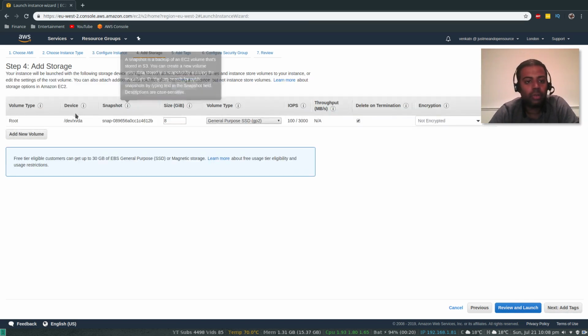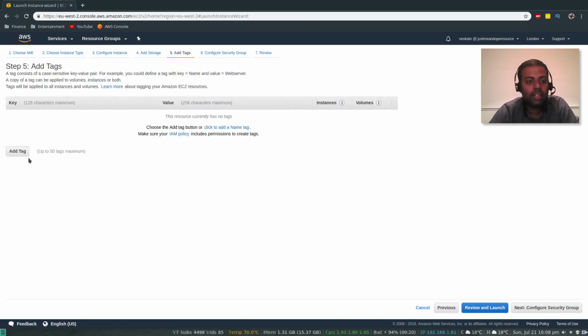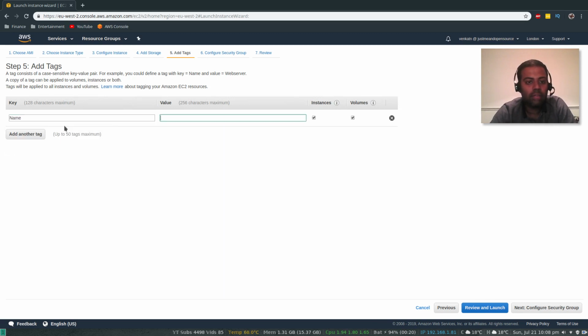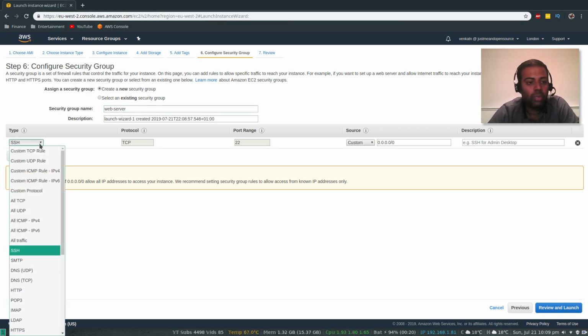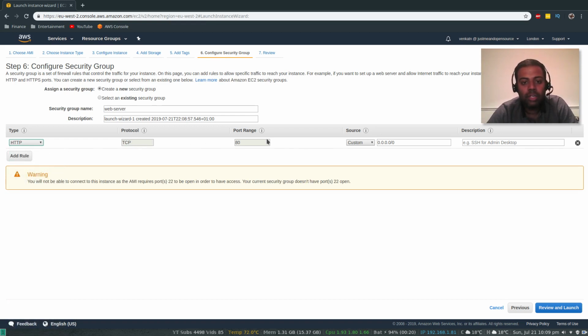Add storage, I'm going to go with the default option. Add tags, let's add Name as web server. Configure security group. I don't have any existing security group configured, so I'm going to create a new one. Let's call it web server. I'm not going to bother about the description. I don't need SSH because I've already got all the commands that need to be bootstrapped, so I only need HTTP, port 80, source everything.